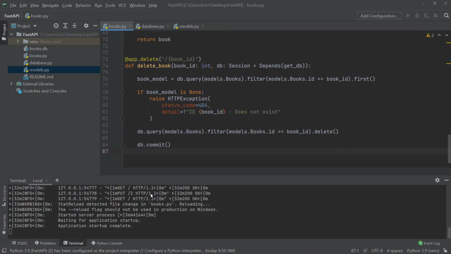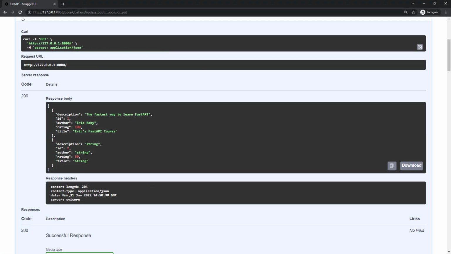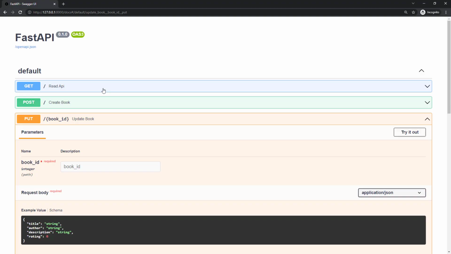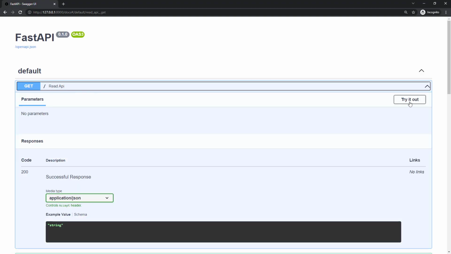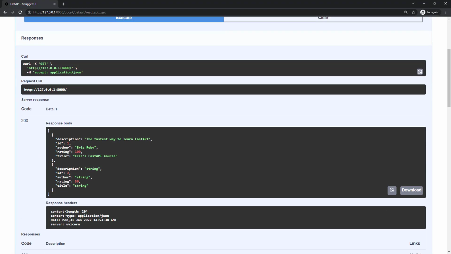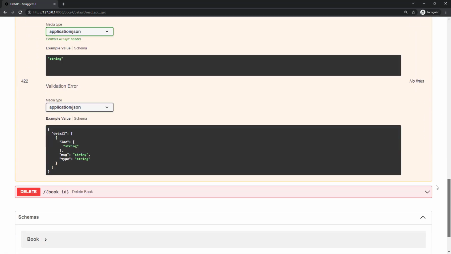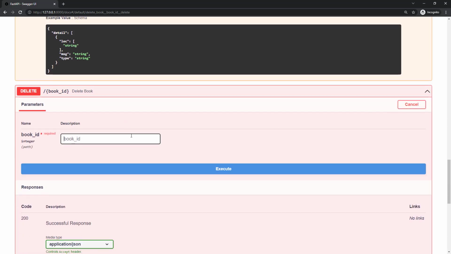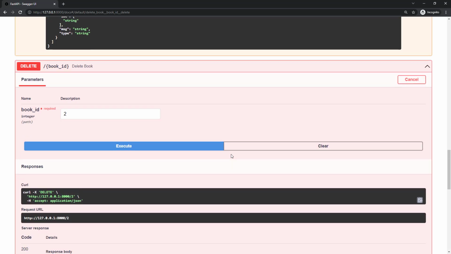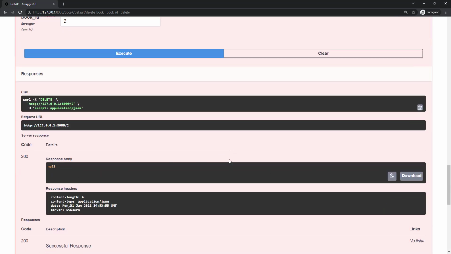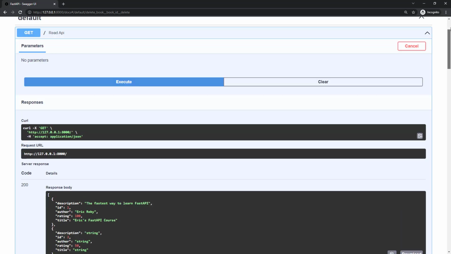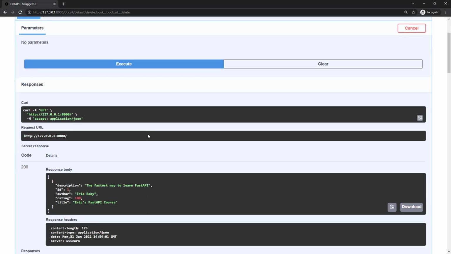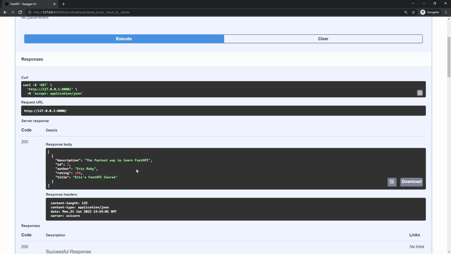All right, so I save the application. It's going to refresh our Uvicorn server, open this back up. And if we start by saying read API, try it out, execute, we're going to see we have 2 books, ID of 1 and ID of 2. If we scroll down and go to our delete book, and we say we want to delete book 2, execute, we get a null response, and that's okay with a status code of 200. And if we scroll back up and we execute our get, we can see that our book with the second ID has been deleted.